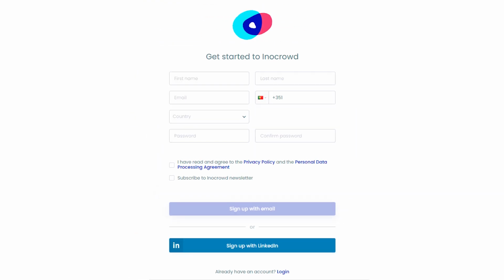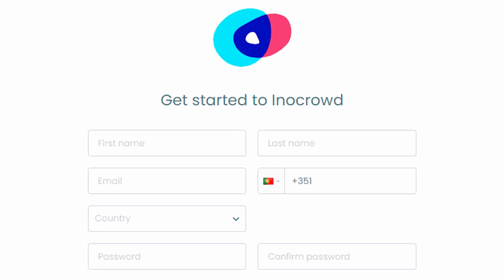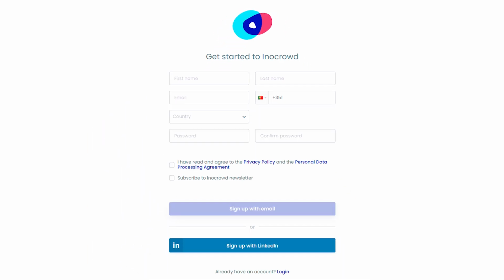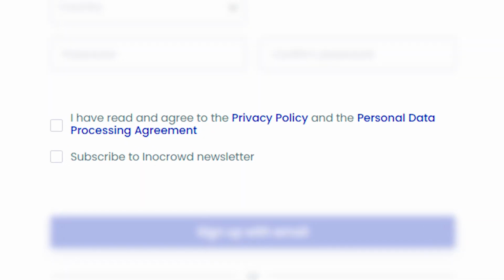If you decide to register using an email address, you will need to fill in your first and last name, your email address, phone number, your country, and a secure password in order to access your account. Before proceeding, please read the privacy policy and the personal data processing agreement carefully. If you agree, you can click on the checkbox to accept.